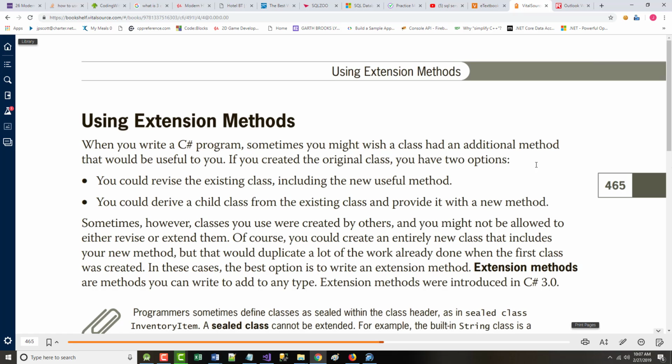But it's like if you ever said to yourself, you know what, I really wish that this class that's built into the C# programming language, I wish it had this. I don't really want to make my own class. I'd like to use their class, but add something to it. That's what an extension method is. It's when you can go and add something to a class that's already been created.